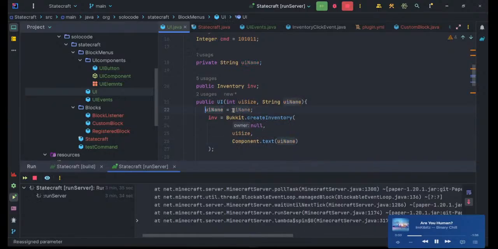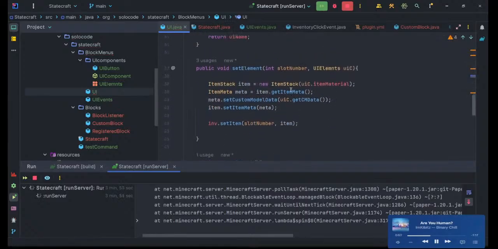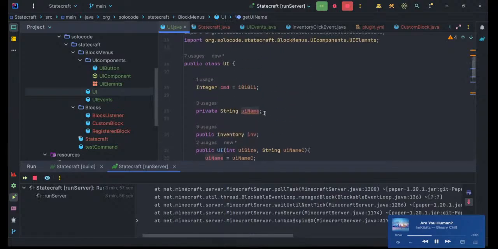Or did I make a mistake now? Let me do UI name C, so I know it's the constructor. There we go. C for constructor, and I'm getting confused. Okay, then in the get UI name, it just returns the UI name.